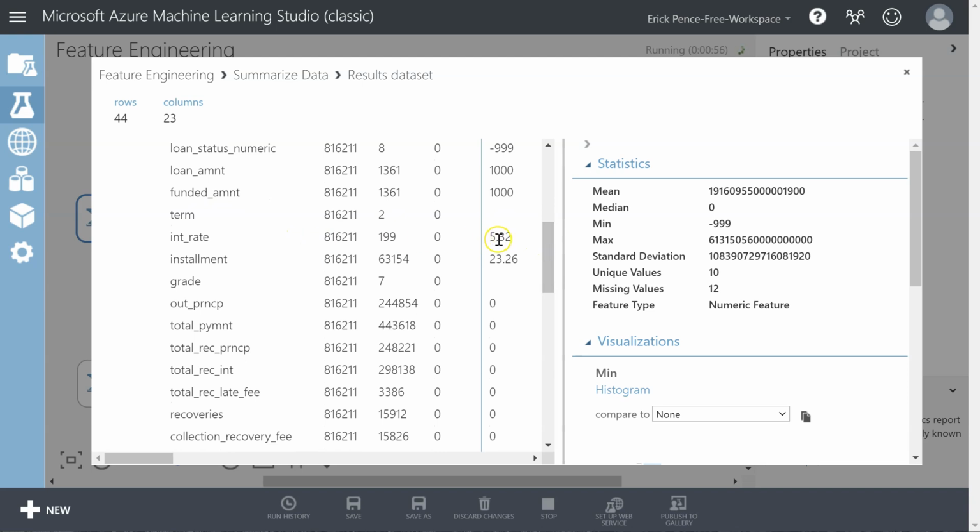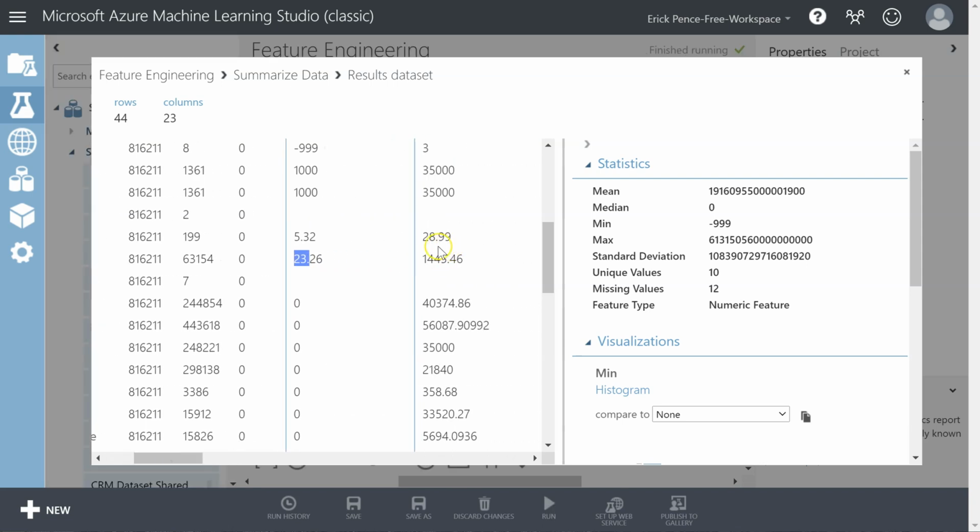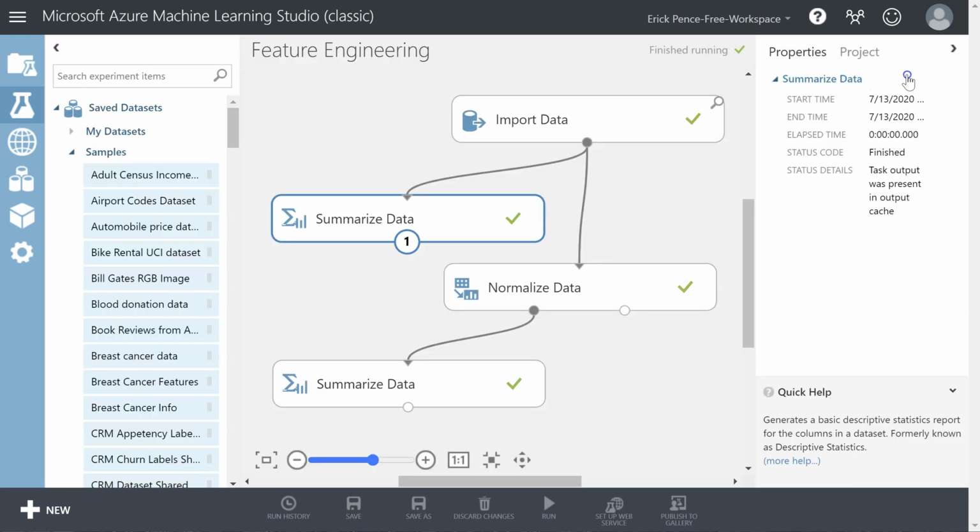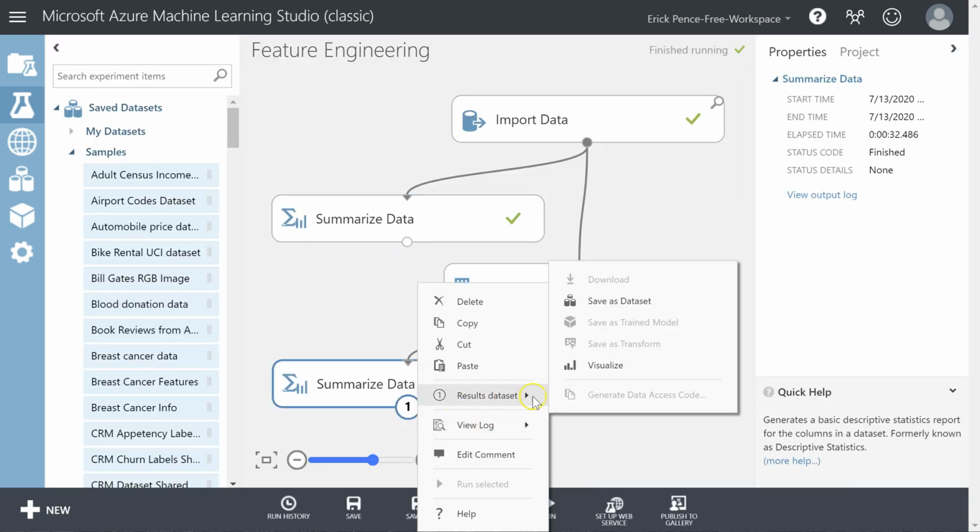Here, the interest rate, 5.32, smallest interest rate, installment, this one right here, and then the max interest rate, of 28.99%. So in this case, these two features are on different scales. This one goes from 5 to 29, this one goes 23 to 145. So what happens after we've run normalized data? Let's take a look at that one.